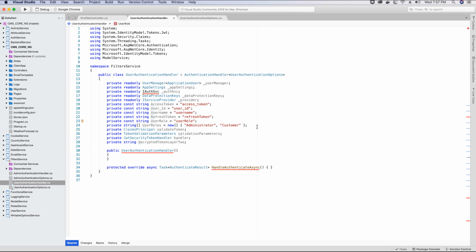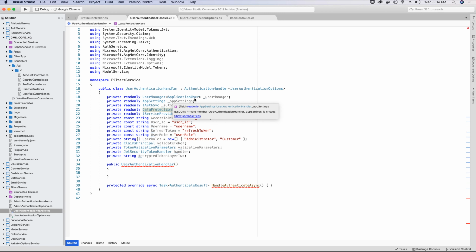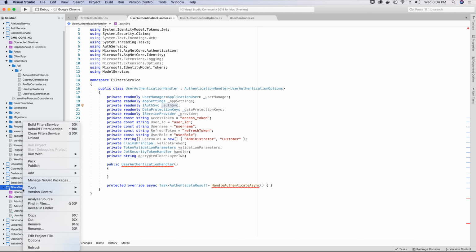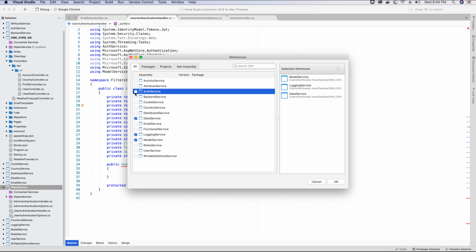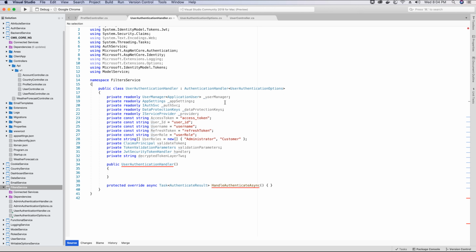We are going to soon inject these values with dependency injection, but you would have to go ahead and reference the authentication service. So right click on the filter service project, go to add, reference, and then reference the auth service project and click OK. Once it's done, you will be able to add the using statement for the authentication service.